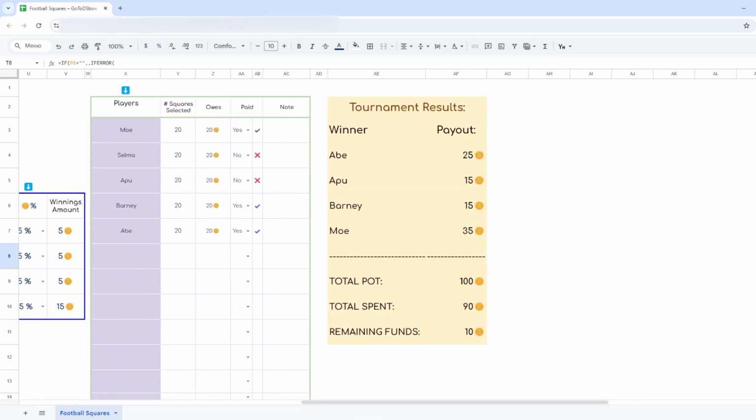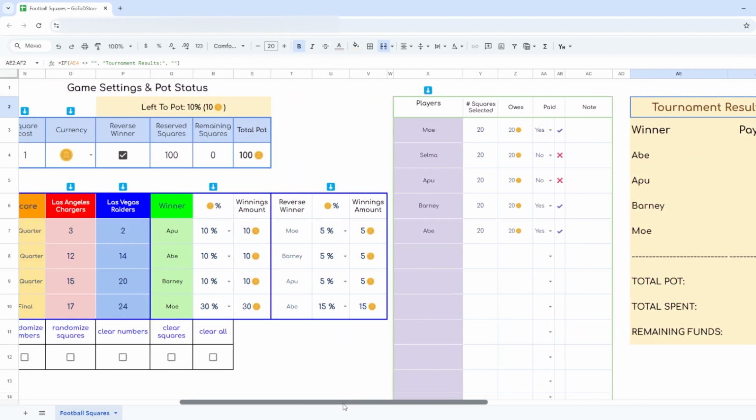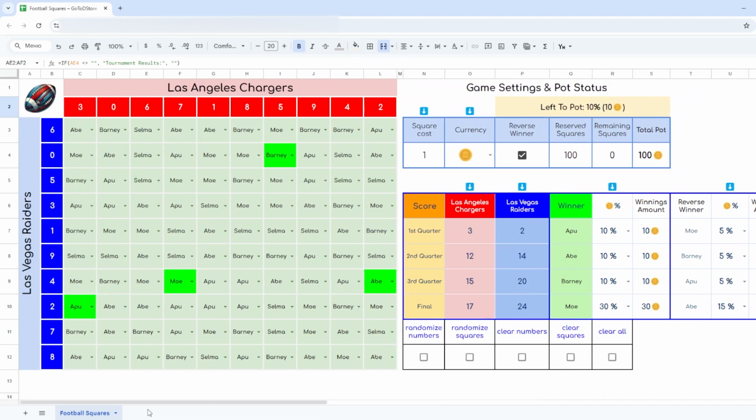After the game ends, in the tournament results section, you'll see winners' names, winning amounts, total pot, and remaining funds. This spreadsheet is the perfect tool for organizing a football squares game. It automates all processes, so all you have to do is enjoy the game.